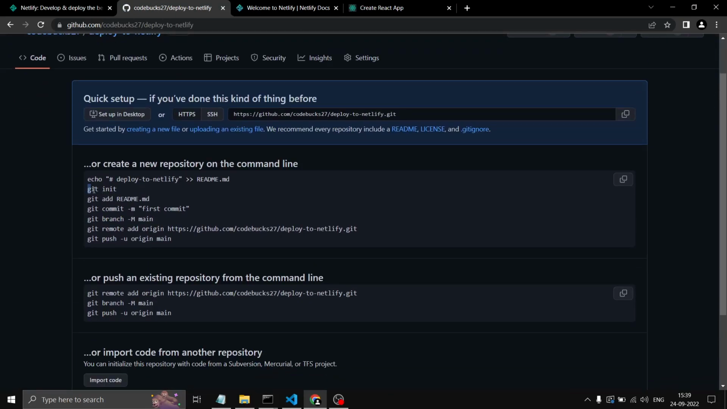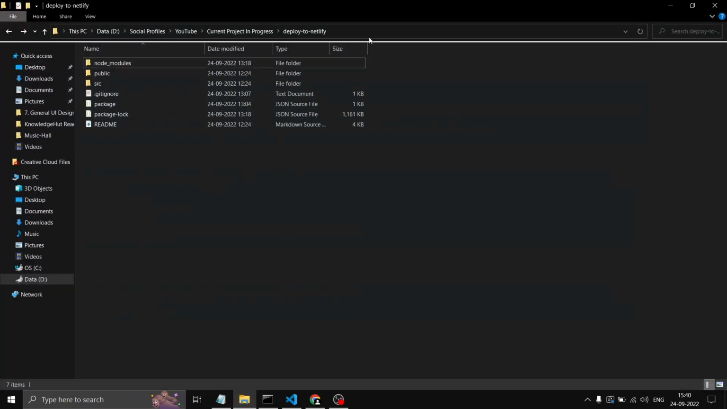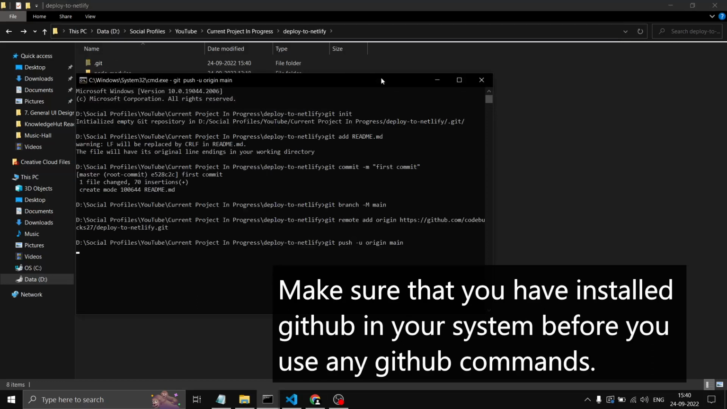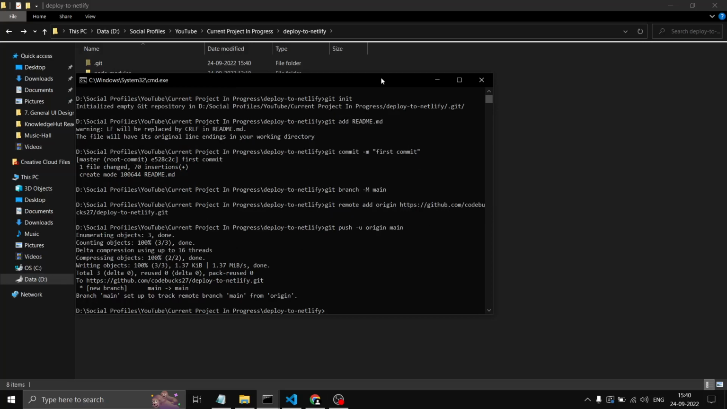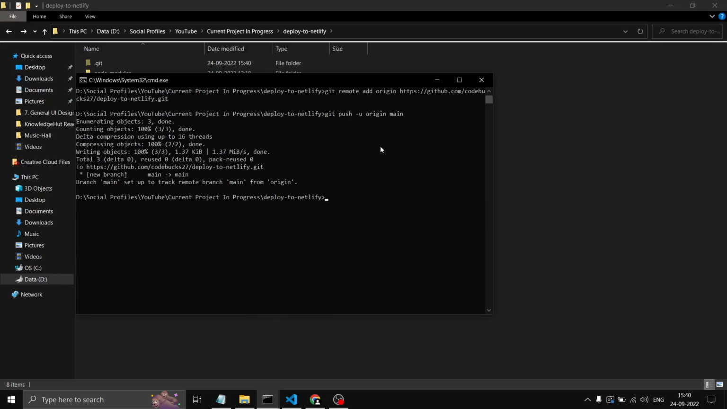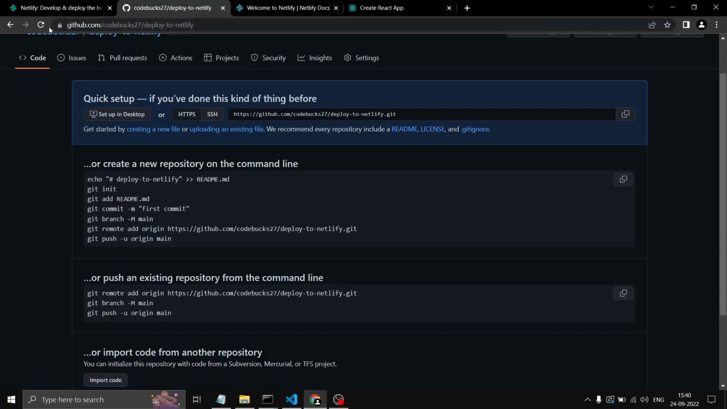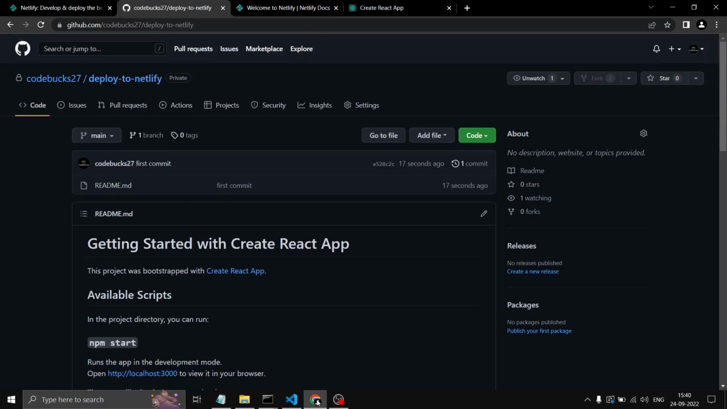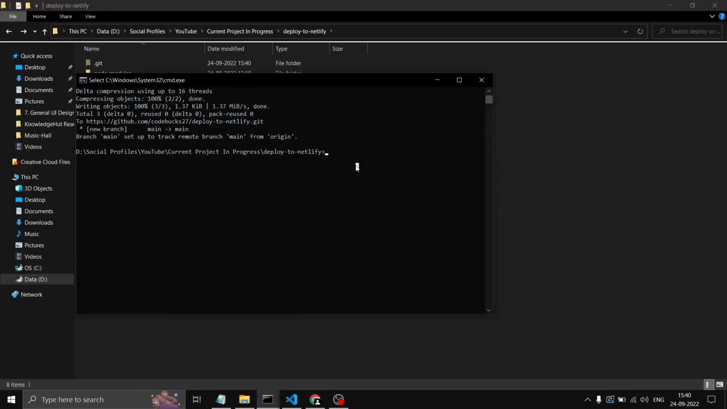Now we will use these commands to initialize GitHub in our project. Open your project folder, open the command prompt and paste those GitHub commands here. These commands will link your repo with the GitHub account. Now let's refresh this, and here is the readme file.